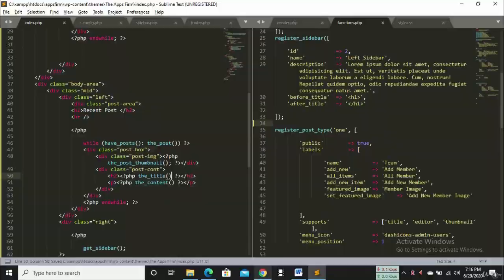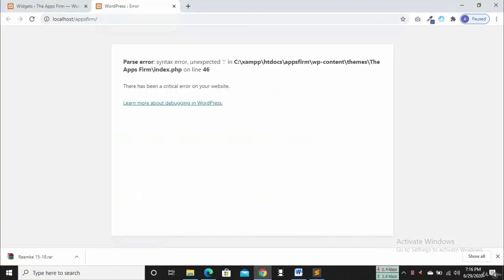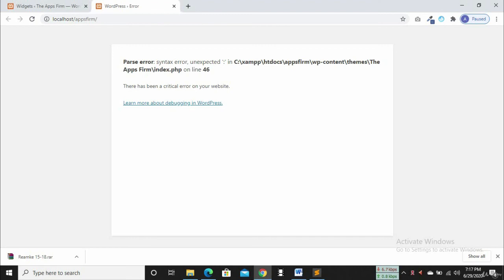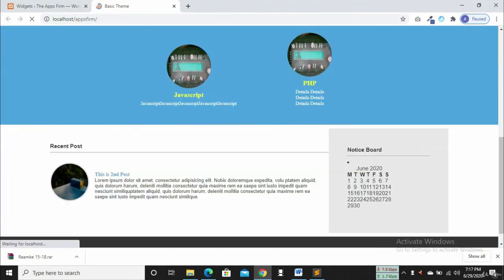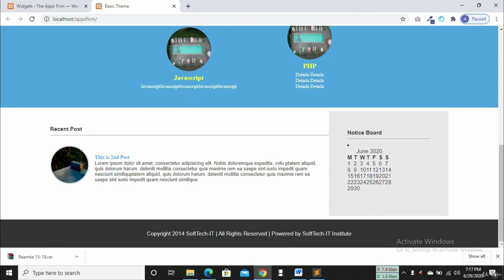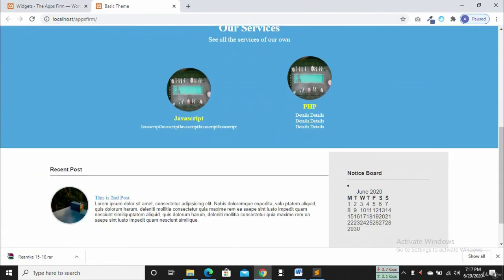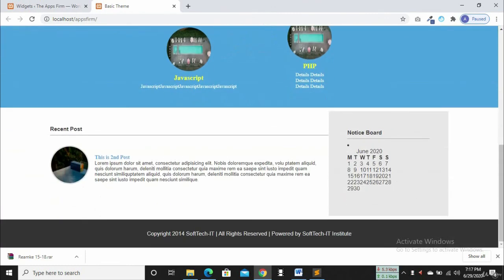And if we now save this and reload our website, oh, that's showing an error. It will close here. So if we reload our website now, see, our post is also dynamic. So we can make the logo dynamic, this content, then the top bar content dynamic. We can make the menu dynamic. We can make services, the custom post types, dynamic. We can make the recent post dynamic. We can make the sidebar dynamic. So at last we have to make the footer dynamic.